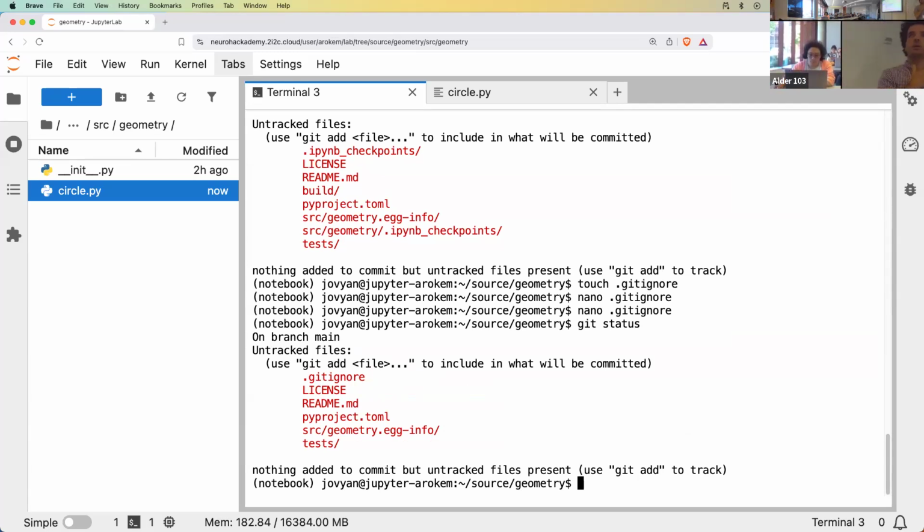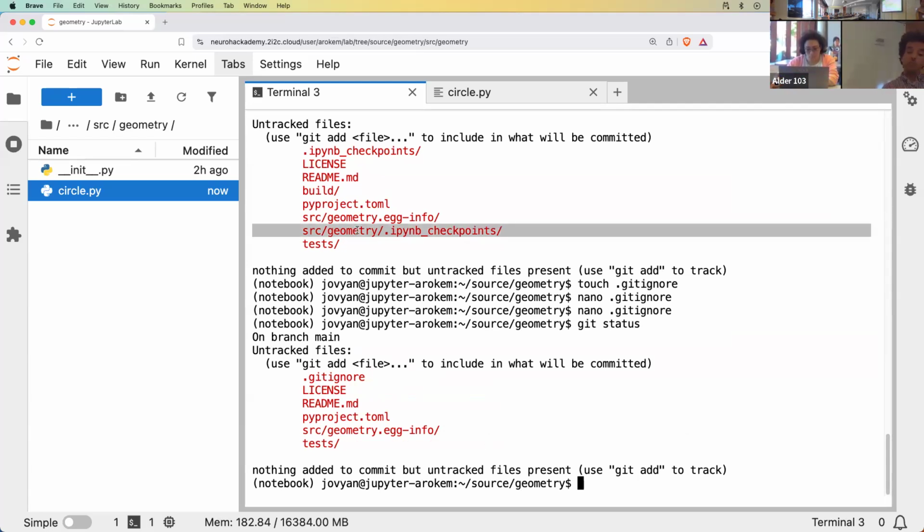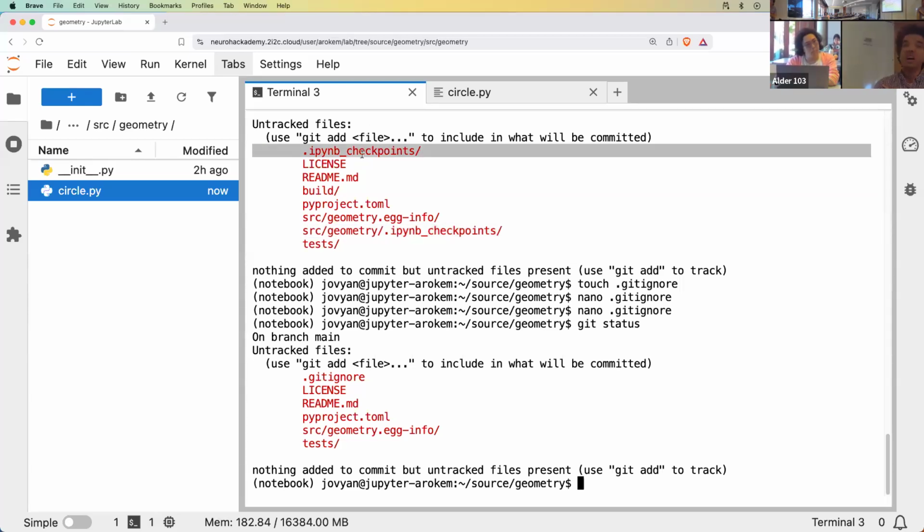Yes, you had a question. We know all the checkpoint directories and all the subdirectories. Yeah, if you'll notice here, there was an .ipynb_checkpoints directory down here, as well as up here. And when I added .ipynb_checkpoints, it ignores all the things that look like that. So you don't see it anymore.